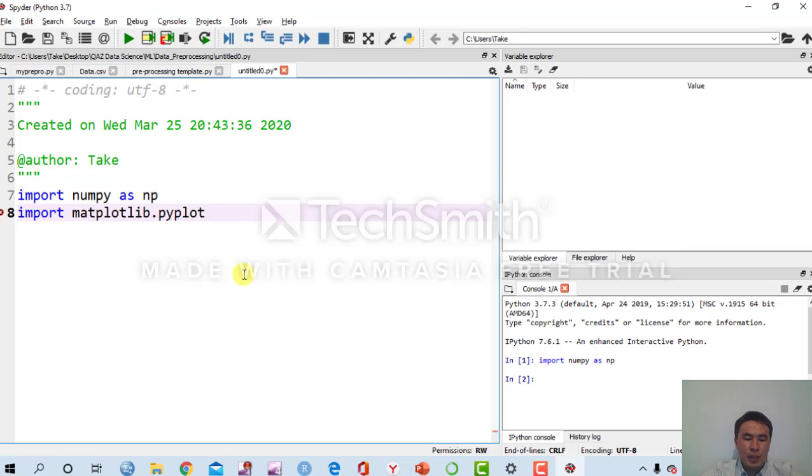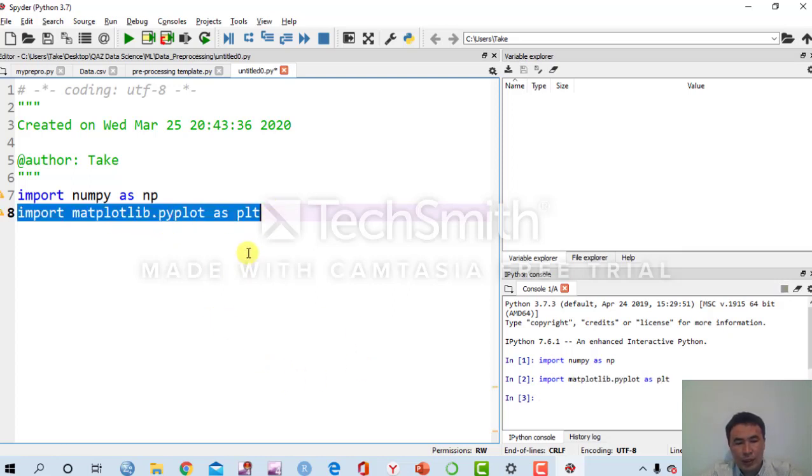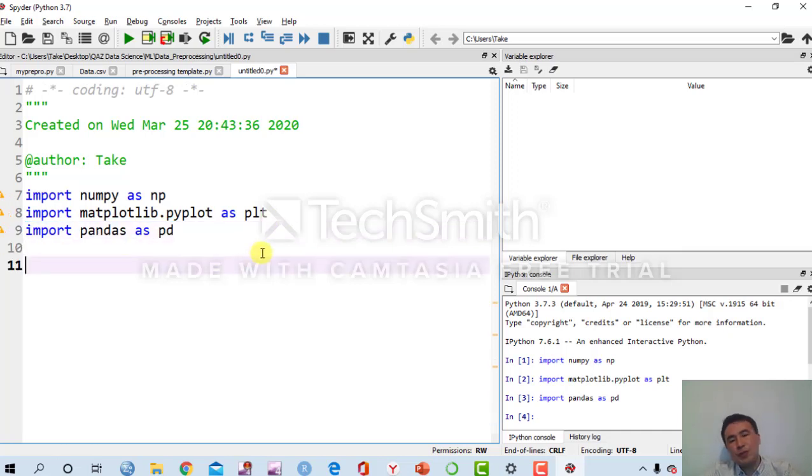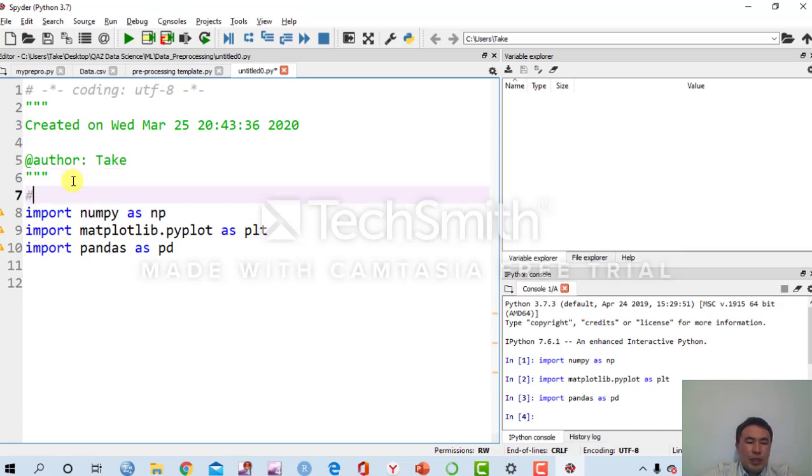Next library, import matplotlib.pyplot as plt. After that, import pandas as pd. We have successfully imported these libraries. By the way, we can write a comment with a hash, "importing the libraries", in order to specify whatever we are doing. Python will not read that line.